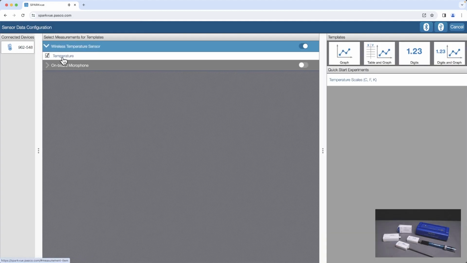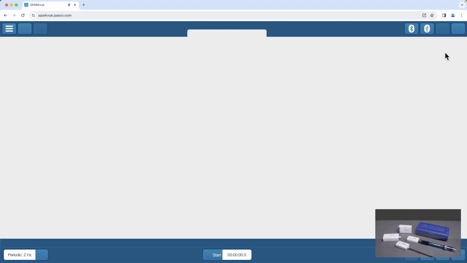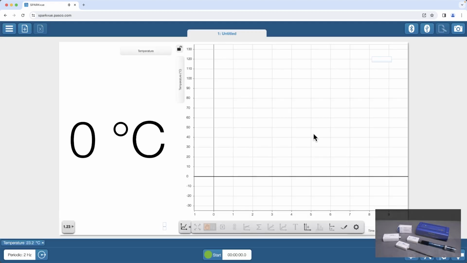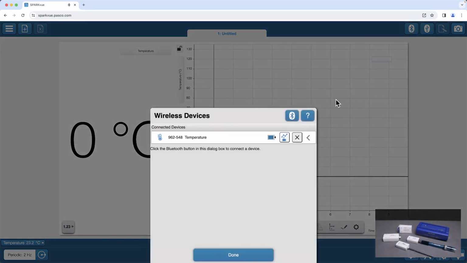Ensure that your measurement of interest is checked in the center column, then choose a template to create displays for that measurement. You can also connect a wireless sensor from within a SPARKvue file. Select the same Bluetooth icon in the top bar to open the wireless devices screen.